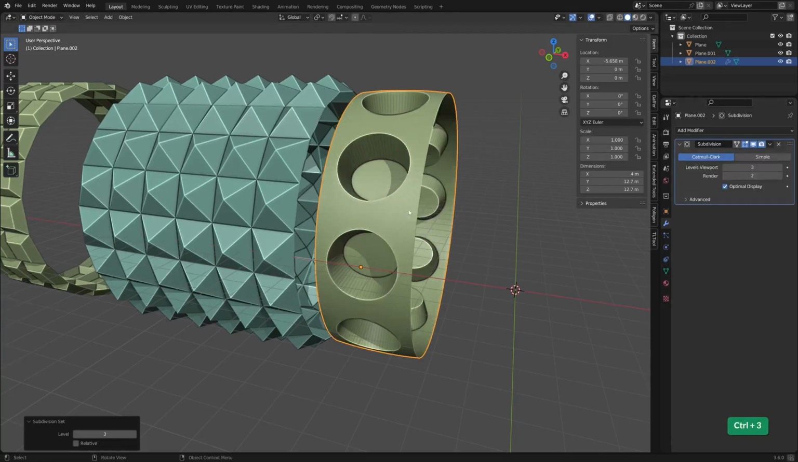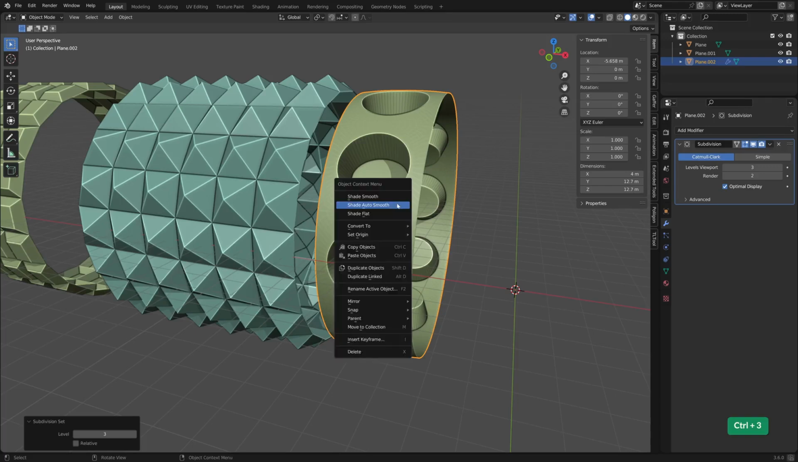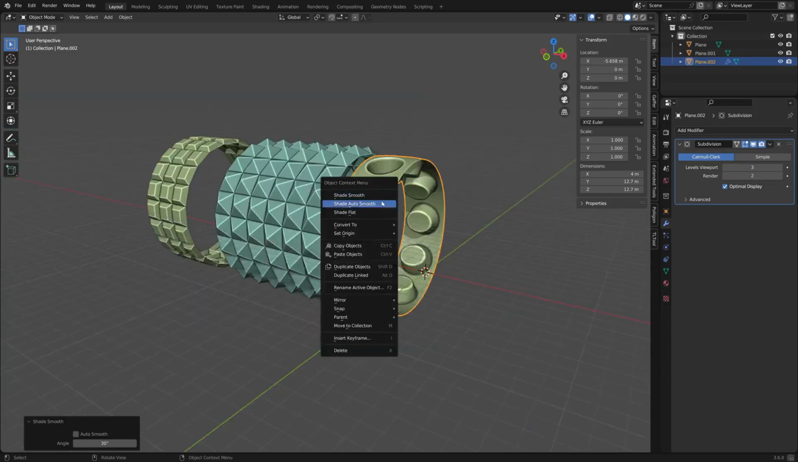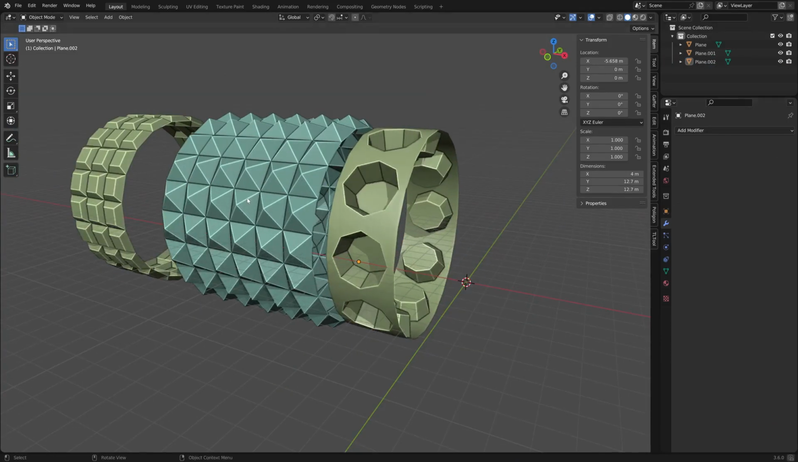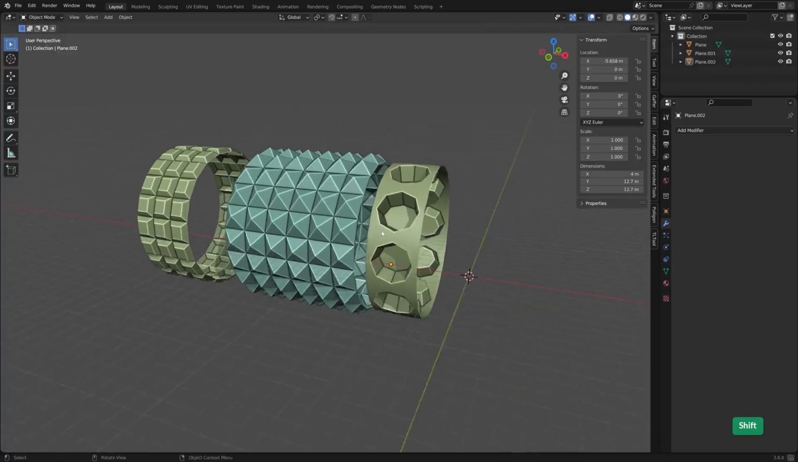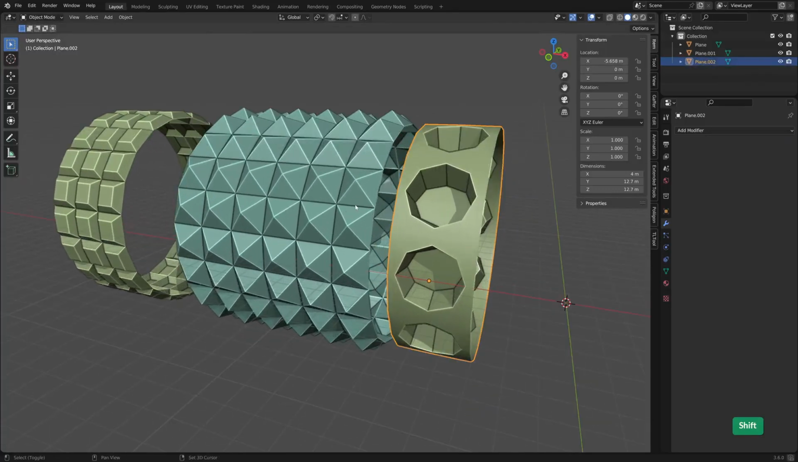We can always add a subdiv modifier to check if there are any issues that we need to resolve. Right-click and choose Shade Smooth or Shade Auto Smooth. It all looks okay, so we can remove the subdiv modifier for now. If we want to attach these objects together, it's a good idea to make them line up better.